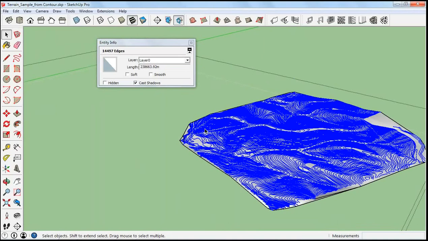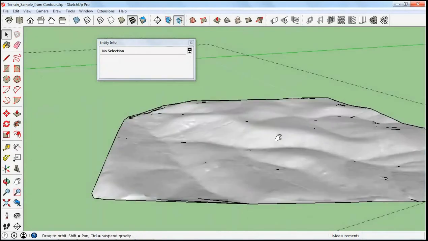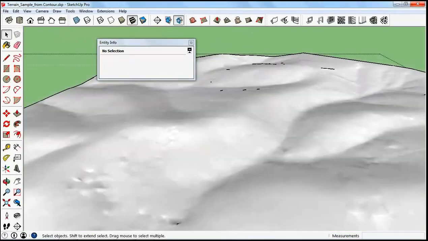And your terrain is ready. So if you are working with large size contours, be careful to split your data and manage it.